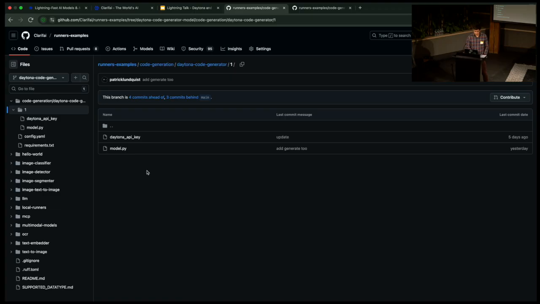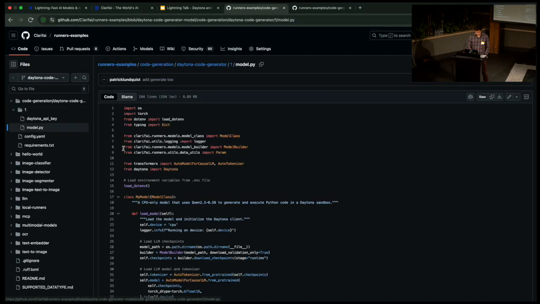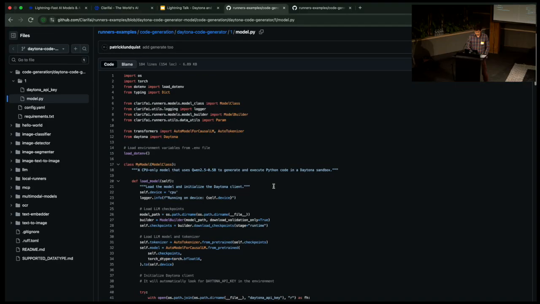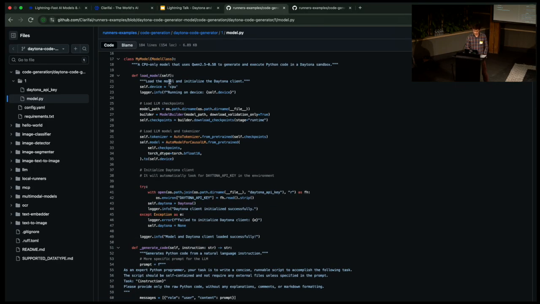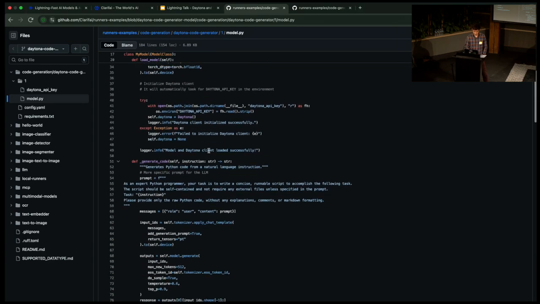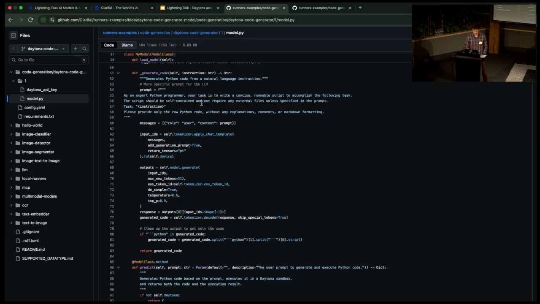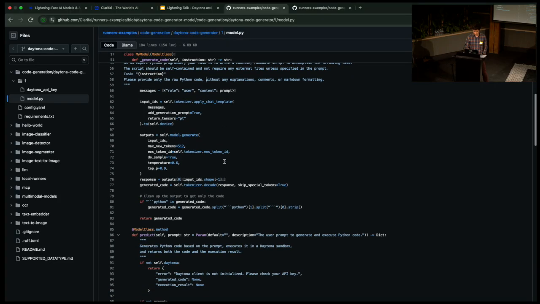And then the code, so actually we have a key here. There's a placeholder, Daytona key, that we're going to be reading in the model so that we can create sandboxes. The model code, the key functions are loading a model. So this is downloading it from Hugging Face and initializing the model. And then we have a function for generating code. I'm giving a prompt to generate raw Python code, which will be used to execute in the sandbox.